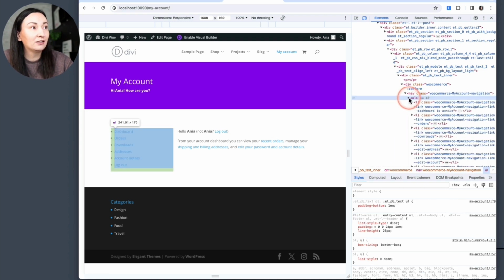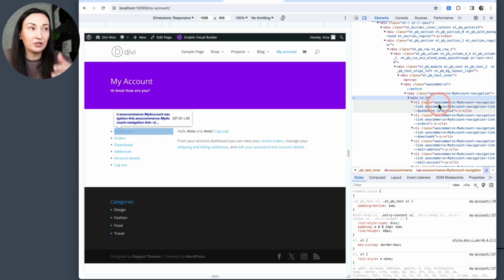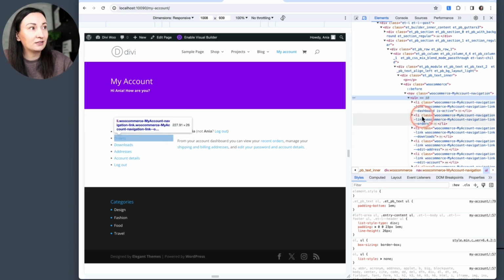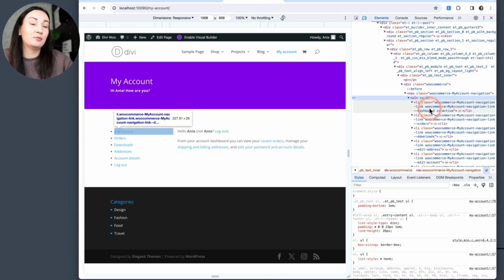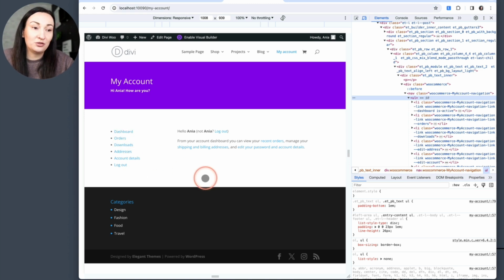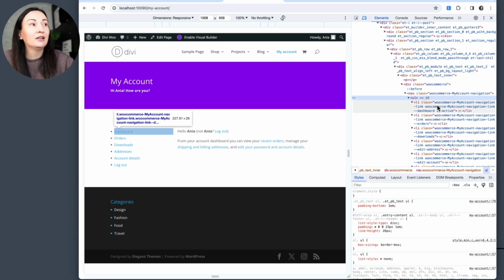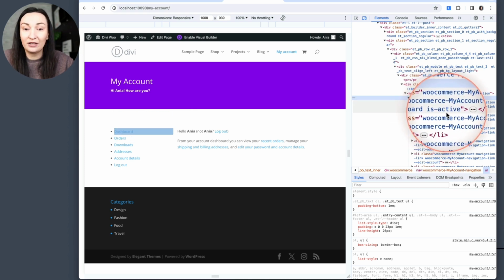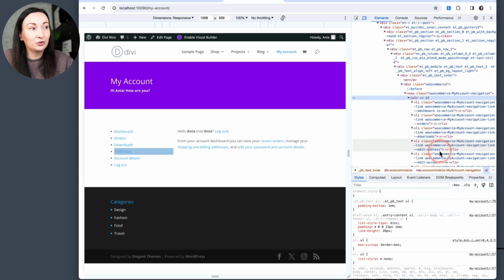Inside that nav, we have a UL with links, list items. Each list item has a common class and a unique class. The common class on each element is WooCommerce my account navigation link. Each link also has a unique class depending on which link it is. The first would have WooCommerce my account navigation link dashboard, the second would have the same prefix but end with orders, downloads, basically the same names we use for the tabs for the content itself. So we have unique classes for each link, and one common class that all the links share, that we can use to style them all together. There's also one additional is-active class that is present only on the active link.